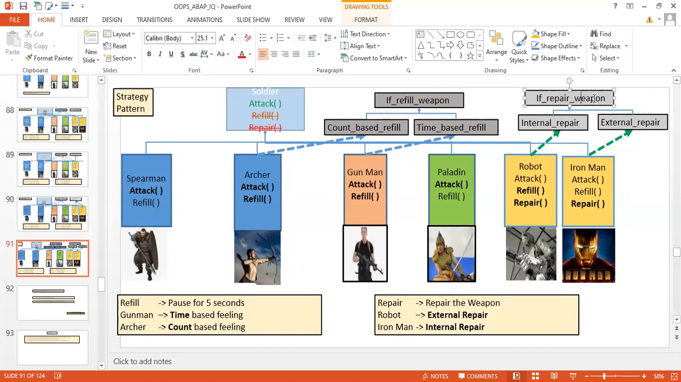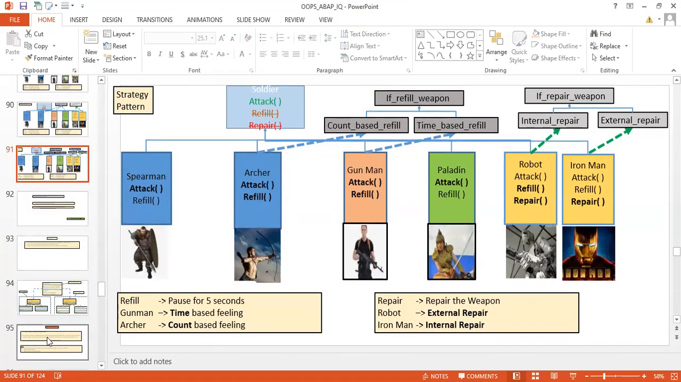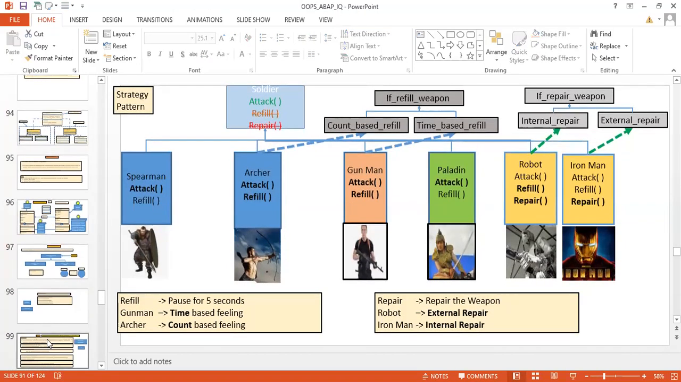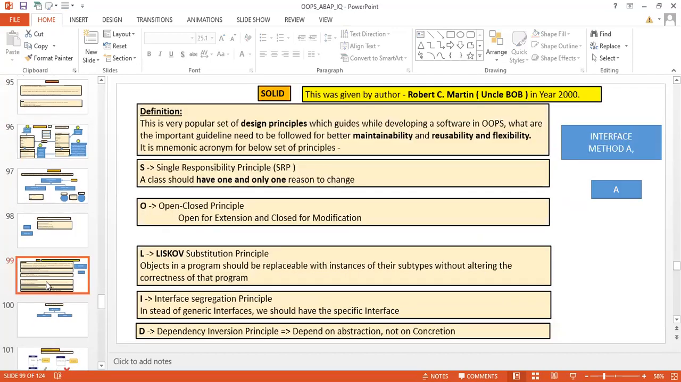So this actually means you are segregating your methods into groups, right? We don't have to mix them. That is the meaning of the interface segregation principle. Repair and refill are different functionalities, so don't put them together; create different interfaces. So that is the interface segregation principle, and here it's the dependency inversion principle.